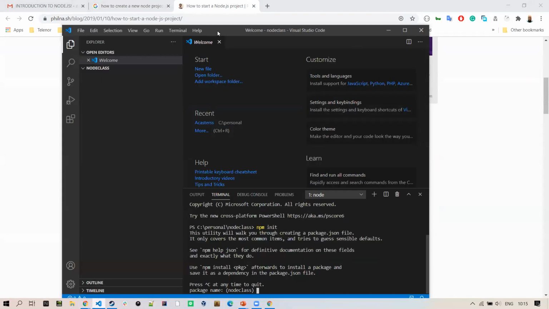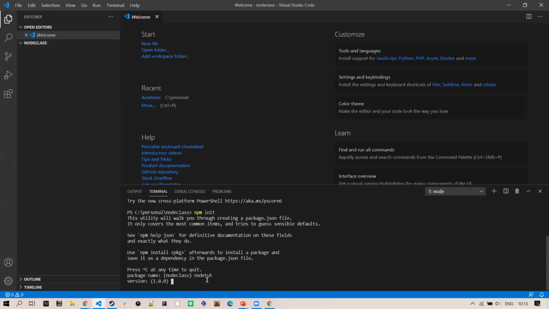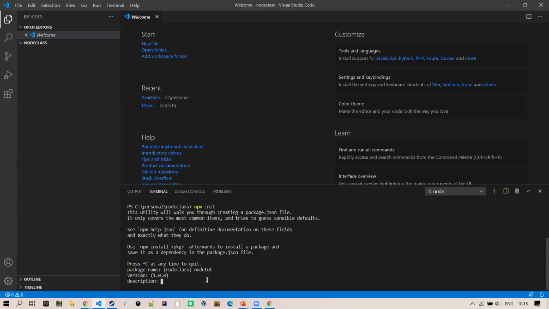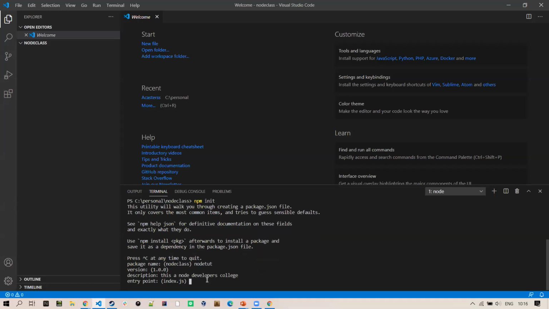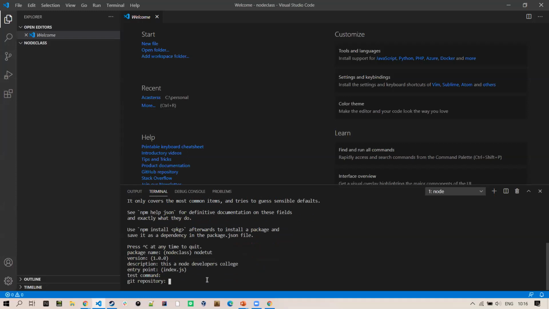So when you run npm init, it asks you some questions. What's the name that you want to use for the package? We can come up with any name and just say no tutorials. By default, it's giving us a version 1.0.0. We click yes. Or you can put anything you want. This Node project, developers college. The entry point by default is index.js. You can change this, but usually most people don't. We can leave this test command blank.